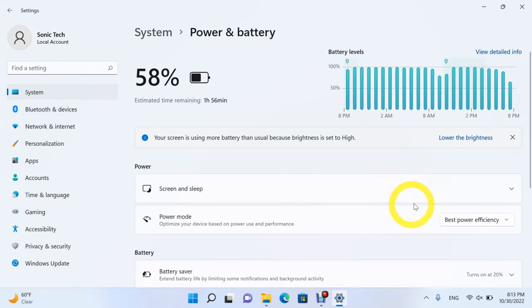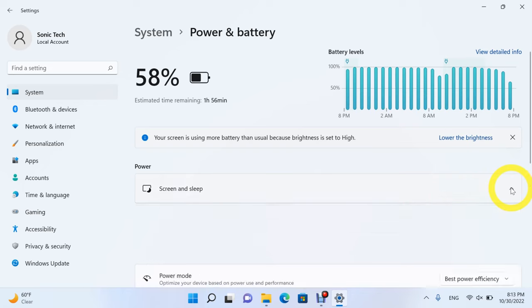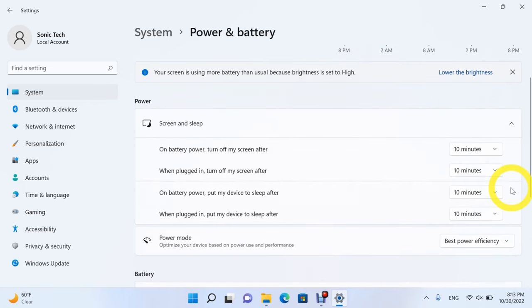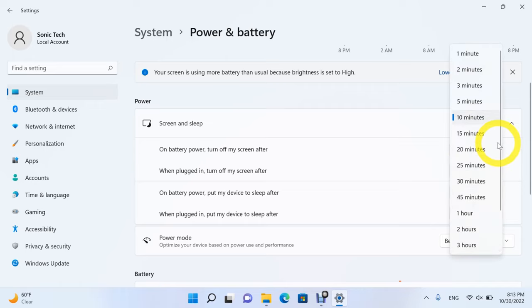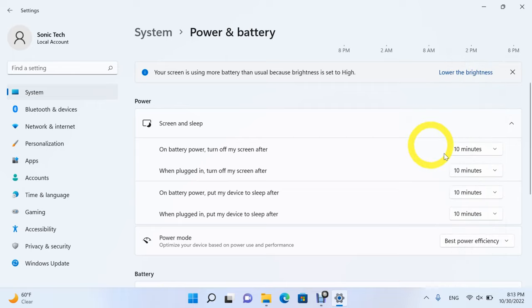Then, Screen and Sleep. The Screen and Sleep menu will reveal 2 to 4 options, depending on the type of PC you have. If you're on a battery-powered tablet PC or laptop, you'll see 4 options. If you're using a desktop PC, you'll see only 2 options.